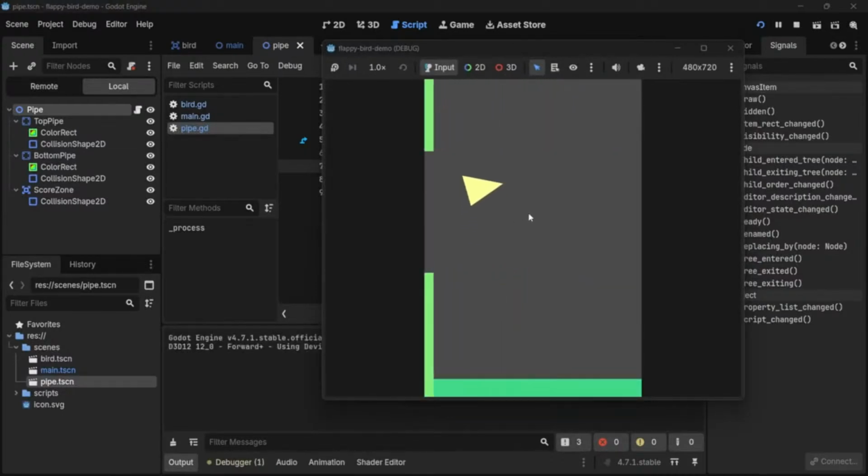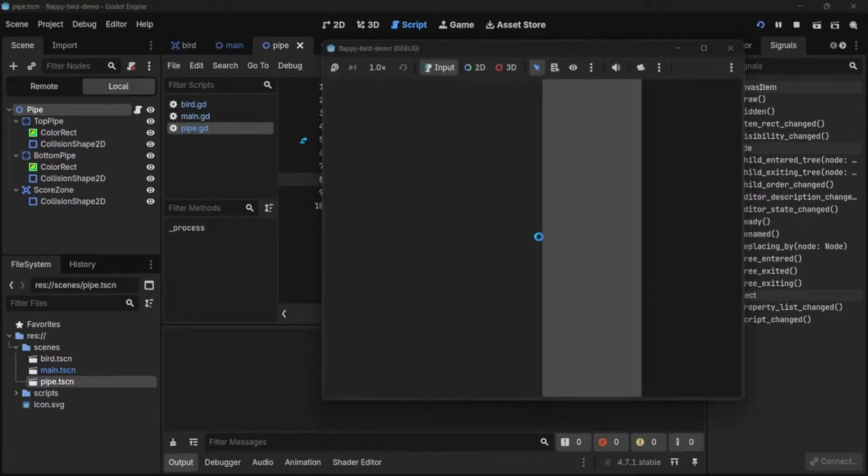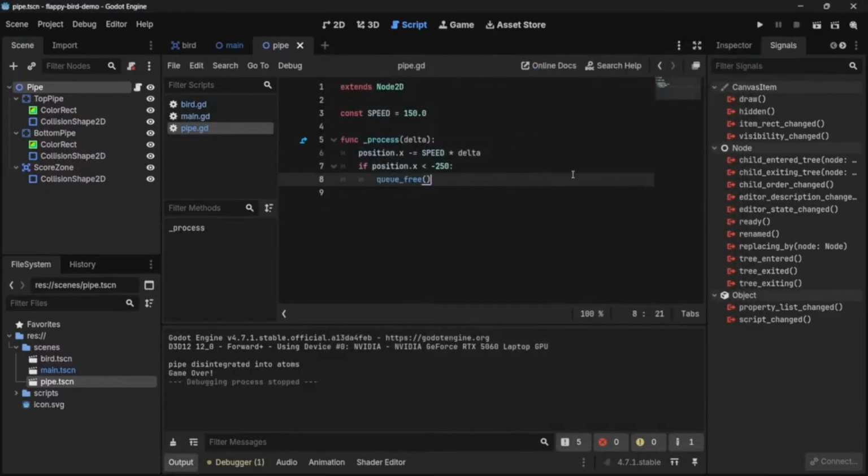So I keep moving and then it goes to the left of my screen and by now it probably has already disappeared. We can actually print out a statement right here and say pipe disintegrated into atoms. And let's run this game. And we should see that eventually when pipe moves too far to the left. Okay, so as soon as we moved off the screen, the pipe was removed. Simple as that. That saves us some optimization issues.